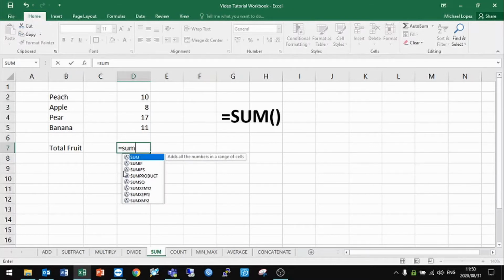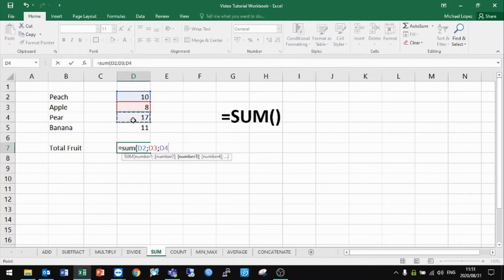and then we're going to open brackets or open parentheses, and then there's two ways to approach this as well. So let's look at that. We can select the first cell we want to add and then use a semicolon to move along to the next option, and select the second cell, semicolon, select the next cell, semicolon, select the next cell.